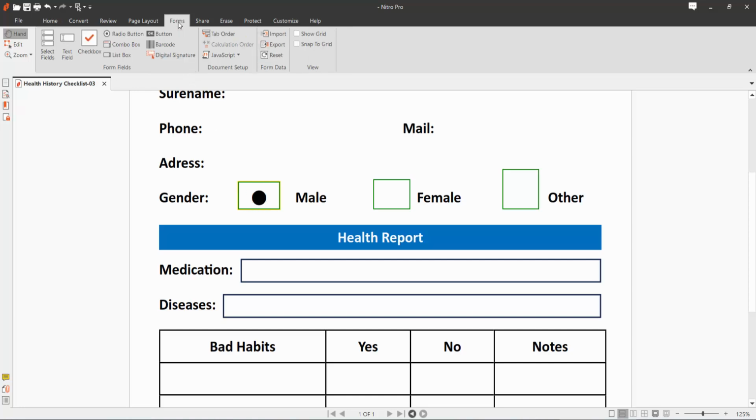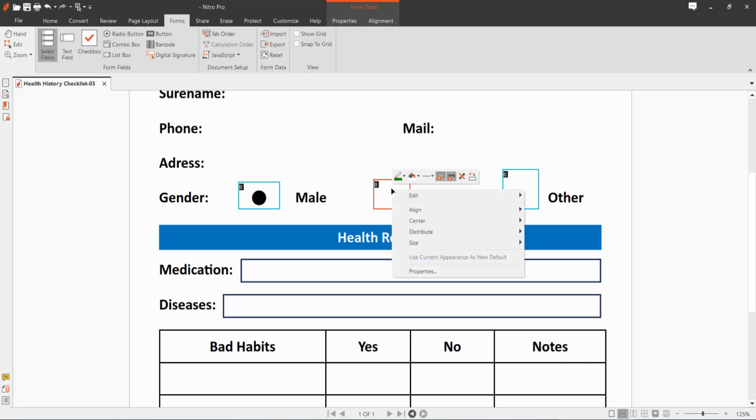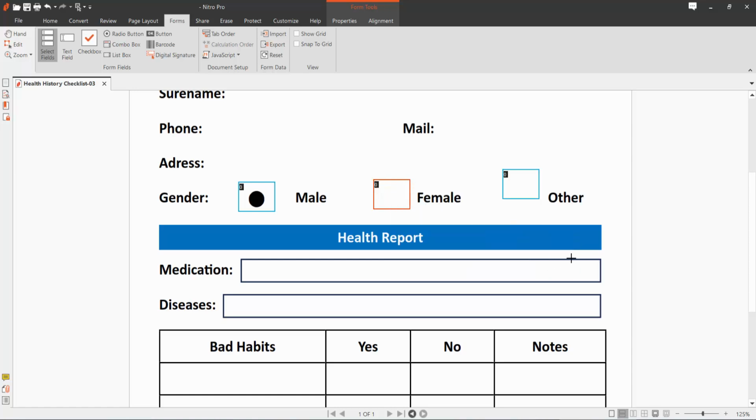Now select the form option and select field, and drag your mouse cursor to select all of the radio buttons. Now put your mouse cursor on the one you want the others to match, and I'll use this one, and click the right button and select the align option. Here, under size, simply select width, height, or you can select both, and see, all of them are now the same size.